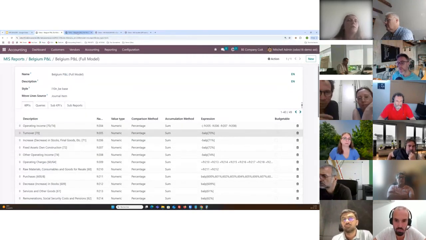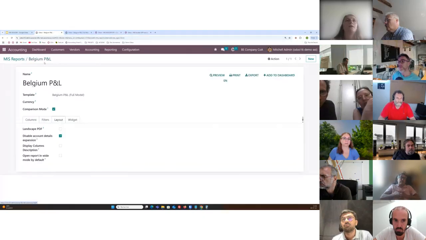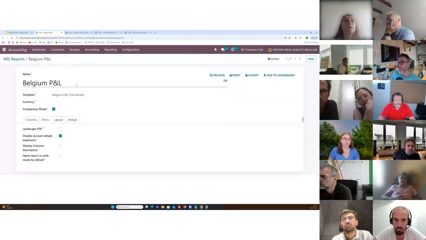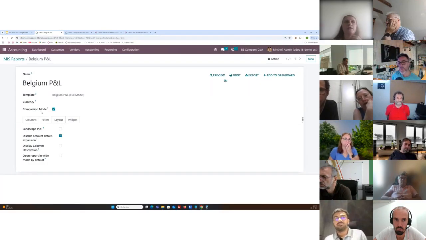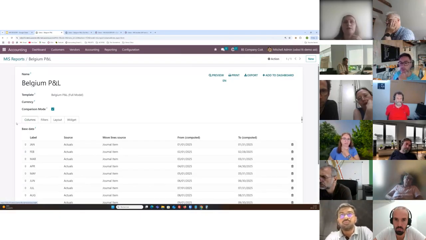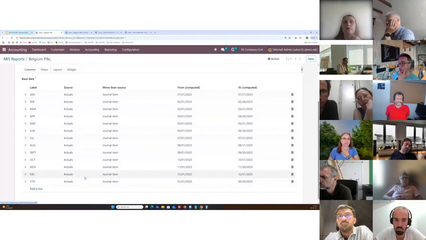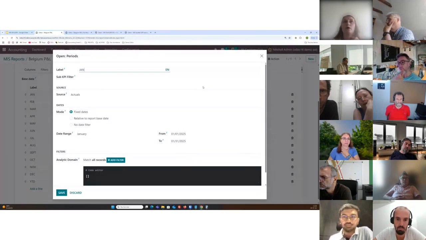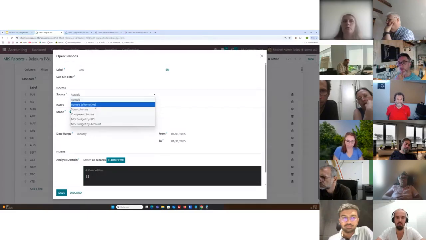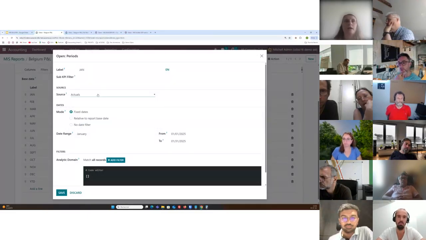And so now, if you have the MIS report template, you can create the MIS report. To create the MIS report, you give a name, you choose your template, and if you want the information with different columns, you can check this field, and so you can determine different columns. For example, you see I have a column for each month, and if I look at the configuration of one column, you can give a name, you can choose the source, so there is actual, or if you want to make comparison or use a budget.